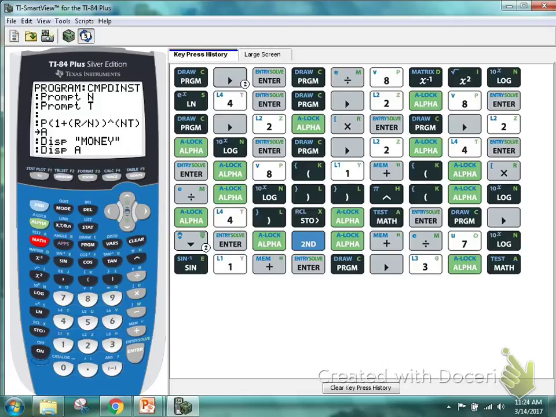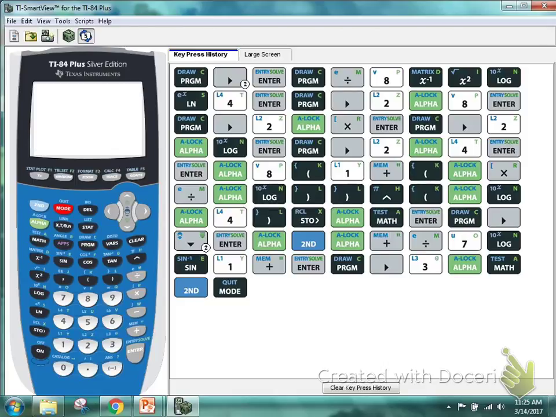Once you are finished with a program, you go second, quit. It's going to save everything. It saves as you go, which was my first worry too. It saves as you go. All right?